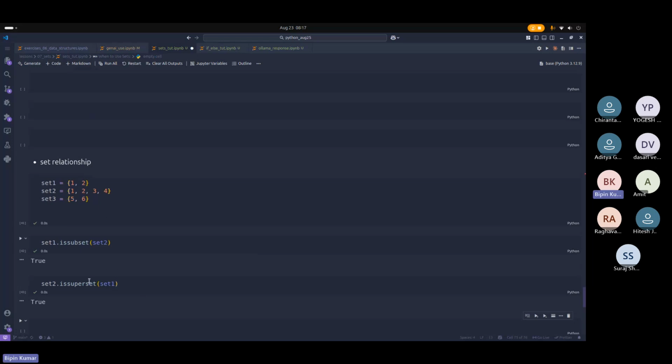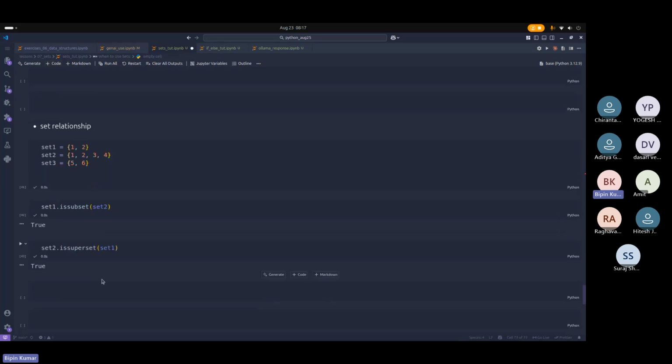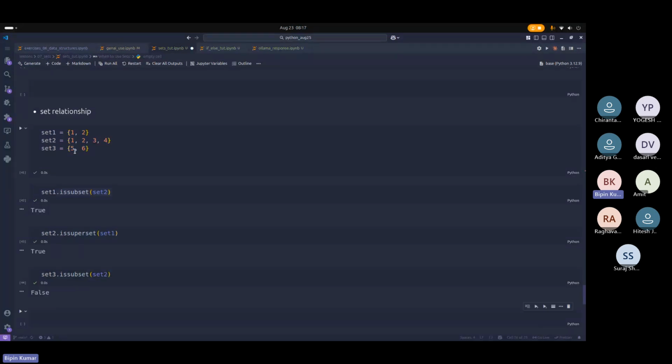So I think the subset and superset concept is clear. Let's try one more example. Set 3, same thing, just to check. So set 3 is a subset of set 2 or not? It should return false, correct? Because set 3 is not inside set 2.